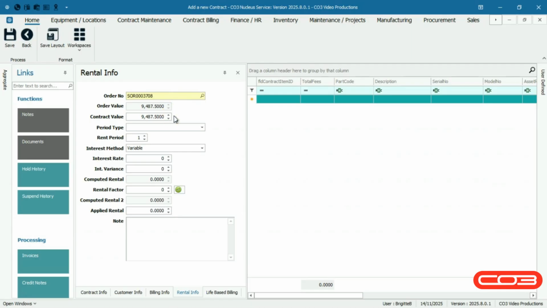The order value and contract value fields show the total amount from the sales order including tax. The contract value can be edited if the contract value differs due to additional costs not included in the originating sales order. Select the period type and enter the corresponding rent period. Choose either a fixed or variable interest method from the drop-down menu. The interest rate auto-populates with the configured rate, but it can be edited. For a variable interest method, set the appropriate interest variance value.